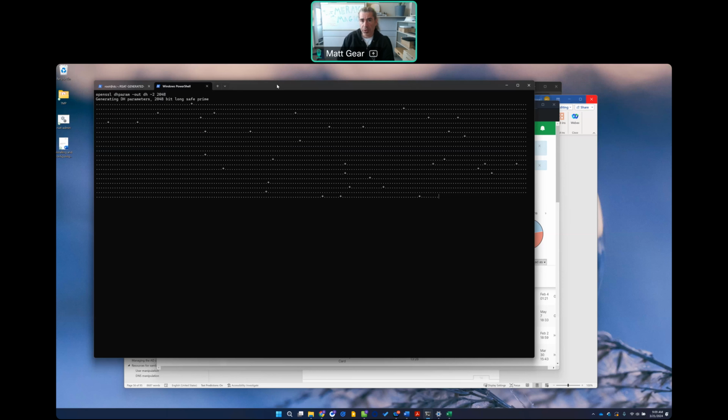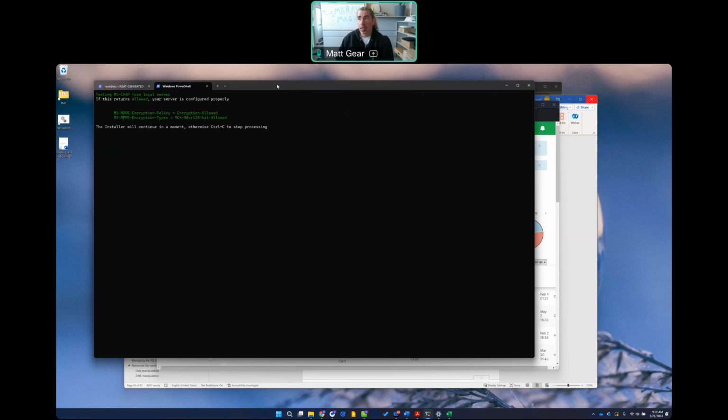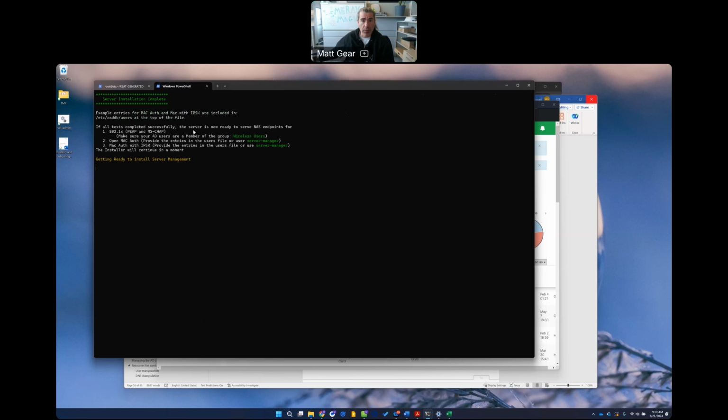In the server management, there's also another option. If you did want to create unique certificates, then you could do that. Here, we're actually testing MS-CHAP, and we can see that we're getting a good response of encryption allowed, so that's good. So the last thing that we are going to do is install server management real quick.